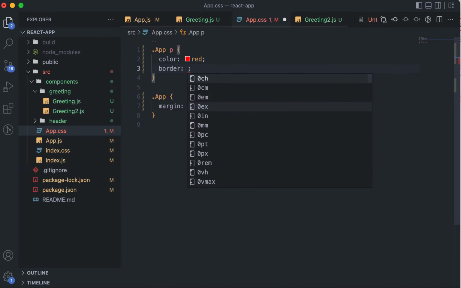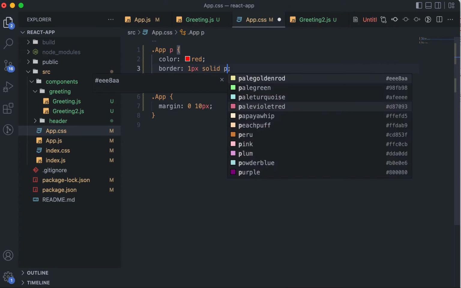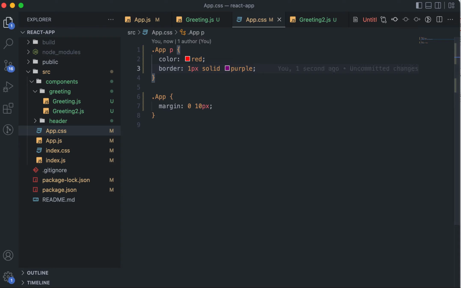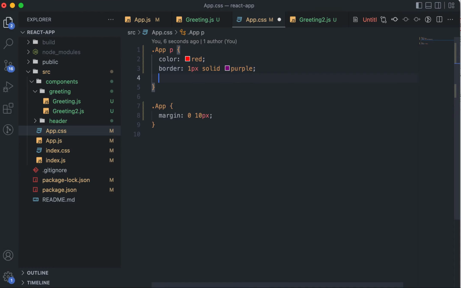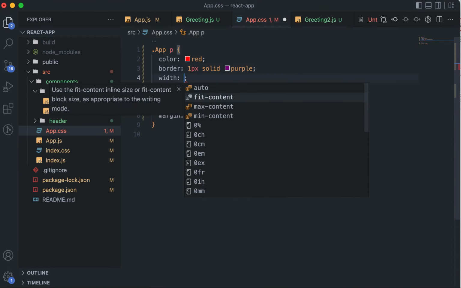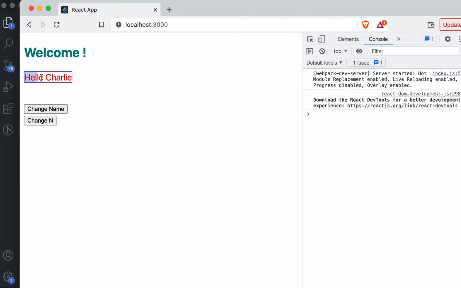So let's say border is 1 pixel solid purple. Essentially this thing, but I don't want the whole width. I just want the width till here, whatever is the content. So I can say that width is fit content. So yeah, this is the width I want. How to get this width?